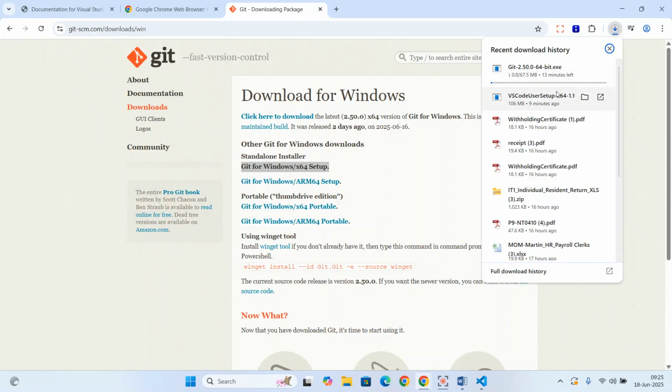Again, it's going to download it over here. It's not a very huge file, but once you download Git, similar to how we install Visual Studio Code, once it finishes downloading, click on it, then just go next, next, next, next, next, all the way to the end, and it's going to be installed on your system.